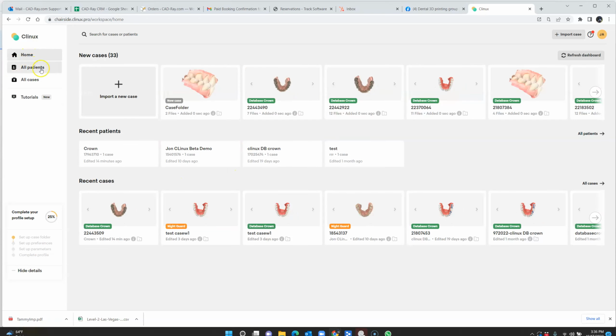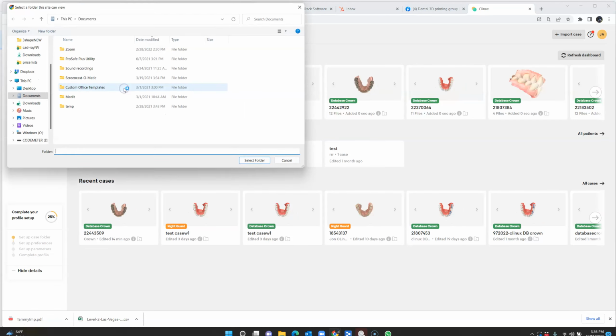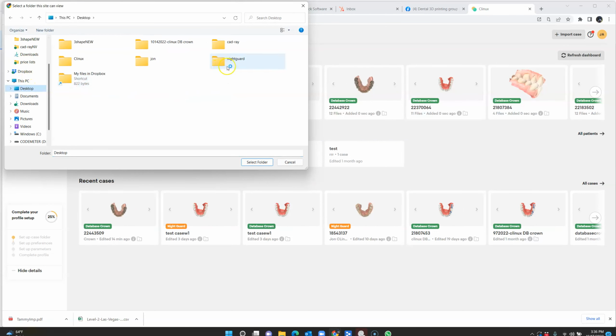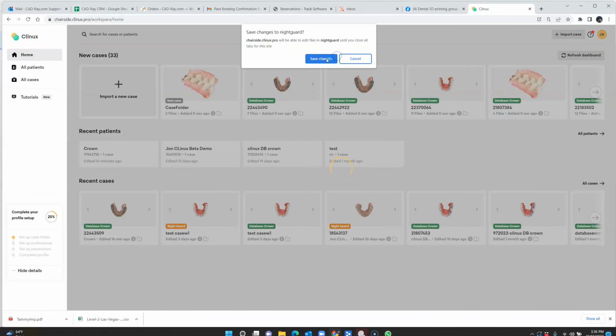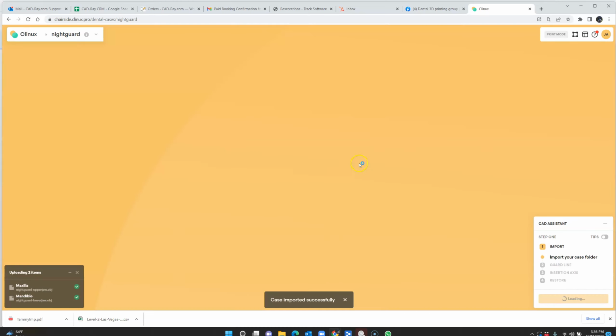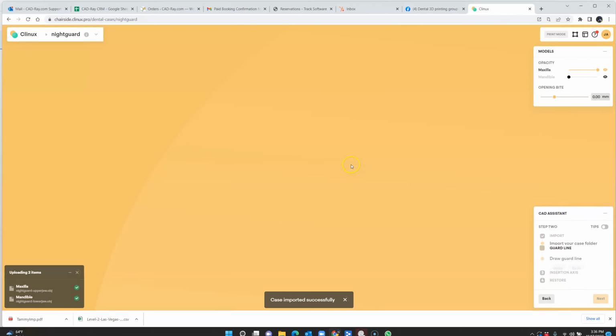So if I'm in the home screen, I can click Import New Case. And I can go ahead and go right to my desktop. And I can find that nightguard. And I can just click Select Folder. Click View Files and Save Changes. That's a Google Chrome security thing. And it will automatically now import the models into my CLINUX web application.